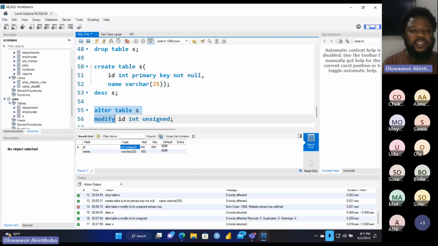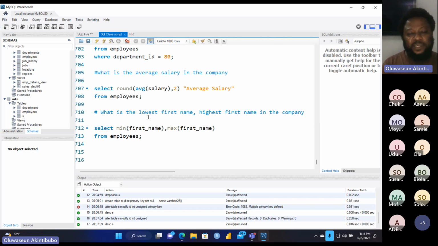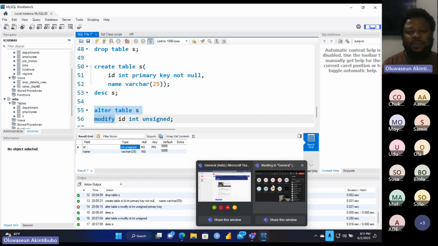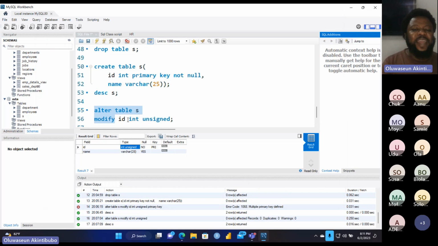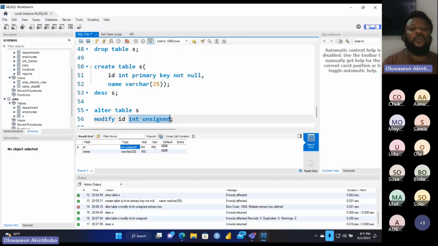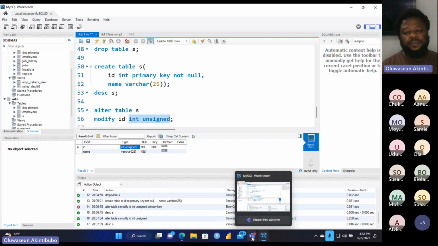You can check the class scripts. Everything that you need is inside the class scripts, so you can check them for better understanding. So what we did was to modify ID, the column that had that issue, and we just added integer unsigned. Once you execute that, you can now see integer unsigned as the data type there, right? Any other question? I hope Biola understands that.